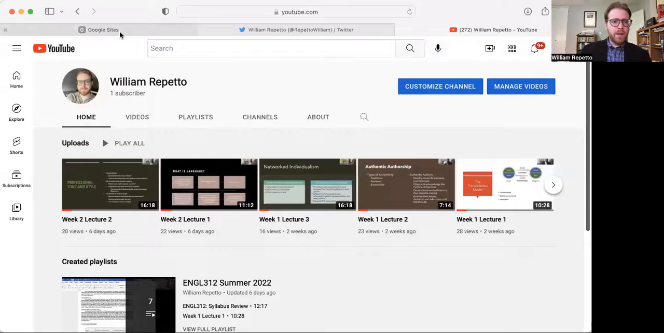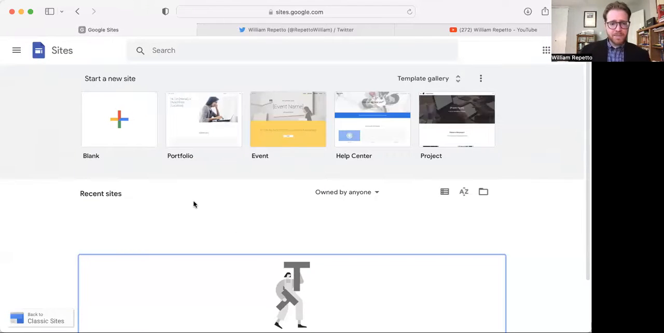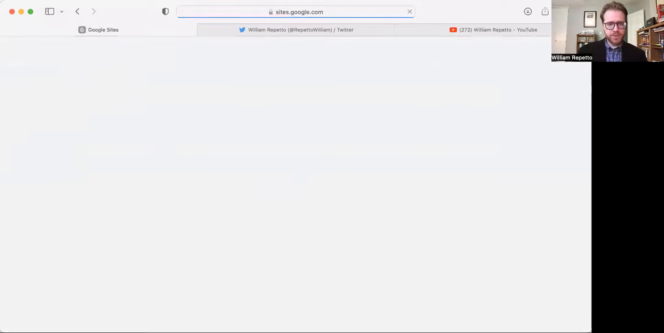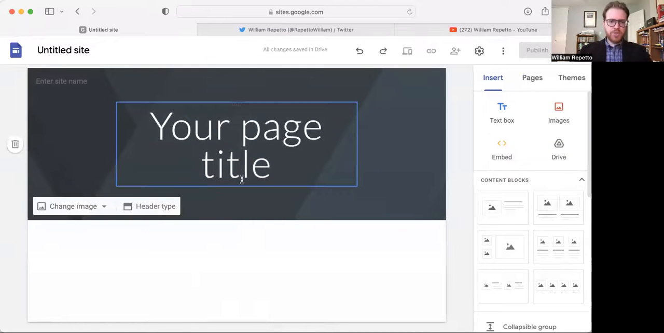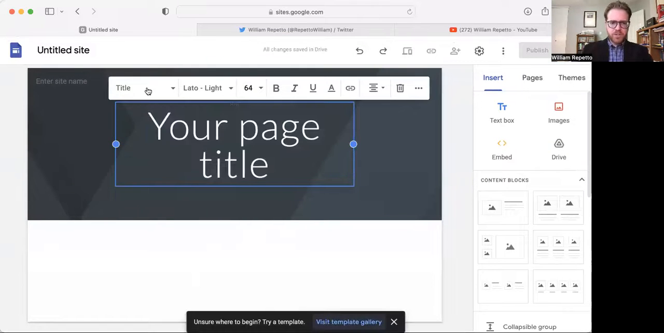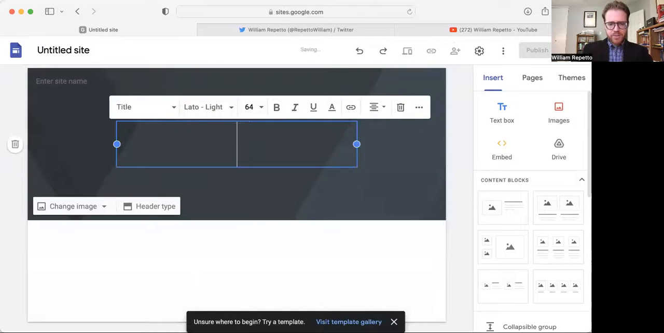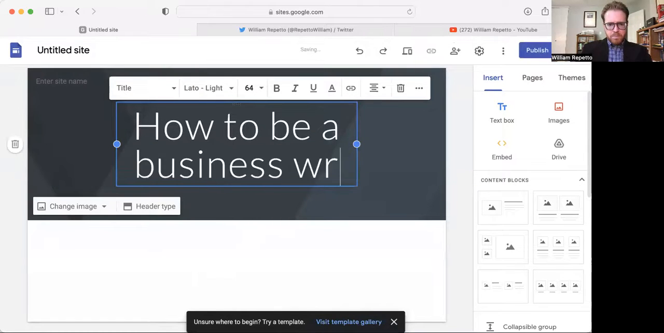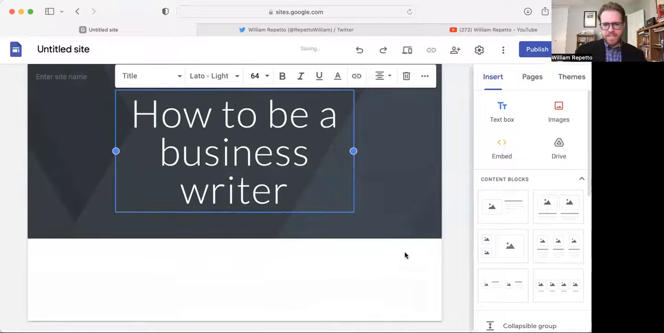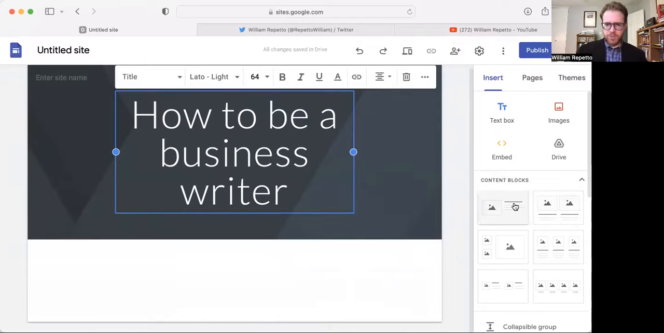So here we go. Google Sites was the first option. I think this is the best idea to create a new site. All you have to do is go to blank, or you could even use Portfolio for this one. That one might be even better. But it brings up a whole template. So you could have how to be a business writer up here. And then down here, you can insert all sorts of ways to present your artifacts.